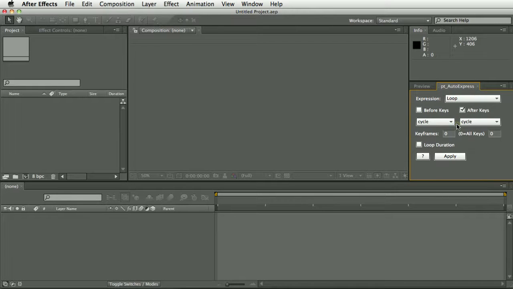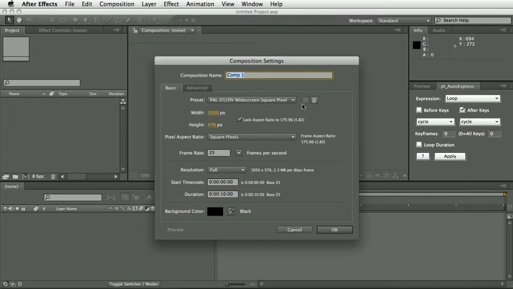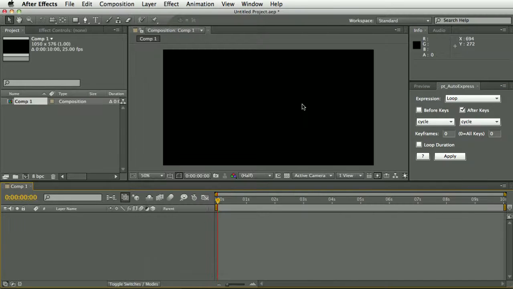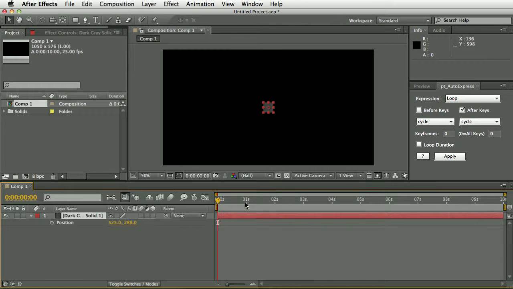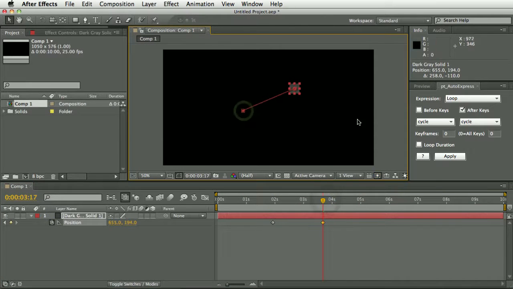I'm going to start with the loop expression, which is a great little expression, but I don't think many people know about it. What you can do with this expression is extend your animation beyond your keyframes. So I'm just going to create a solid layer here and add a couple of position keyframes, and I'm going to choose this.